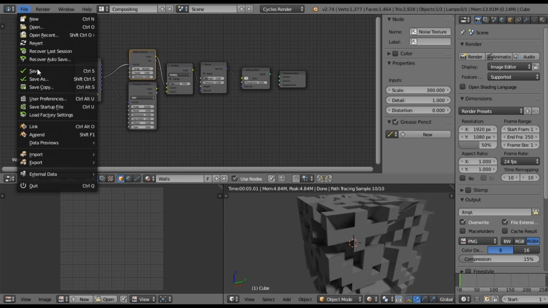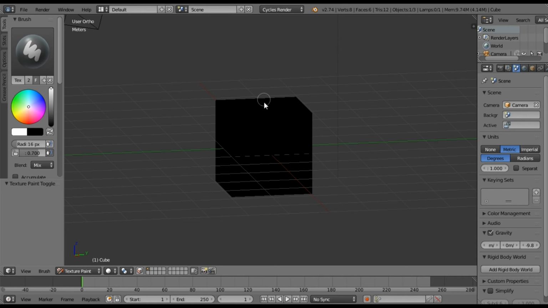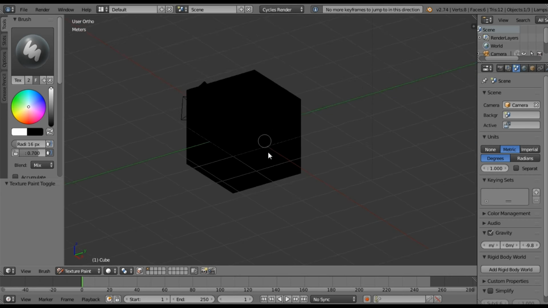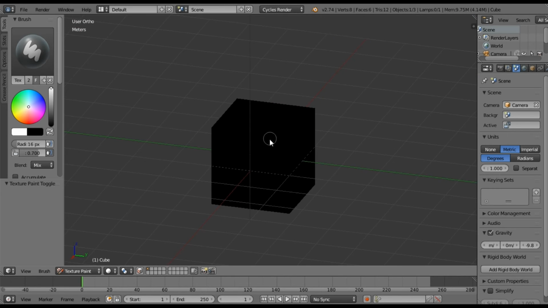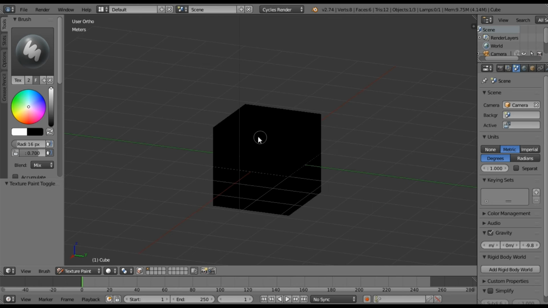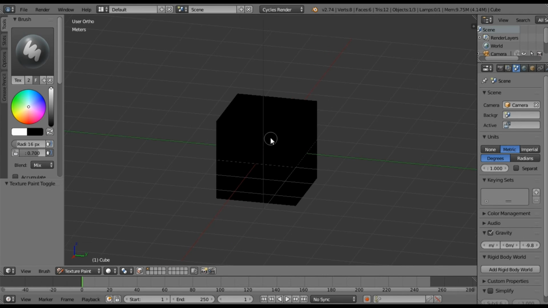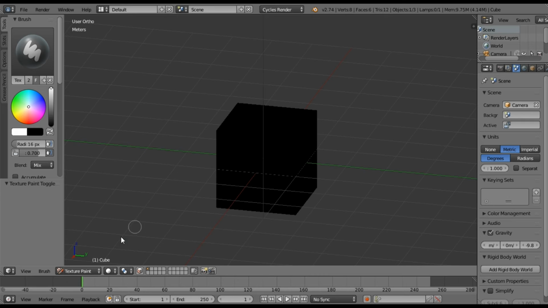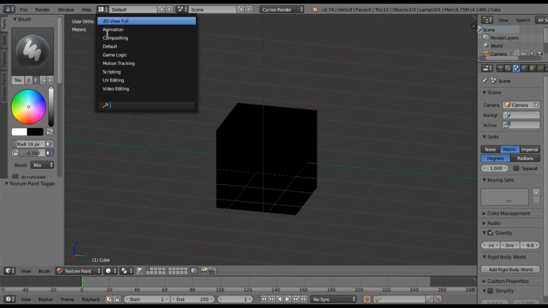So let's go ahead and go to our next material, which is going to be our hand-painted material. So this is the hand-painted material. Obviously there's nothing on here yet. I'm going to have to probably redo it because I forgot to save it. So let's go ahead and show you what I did in the compositor.